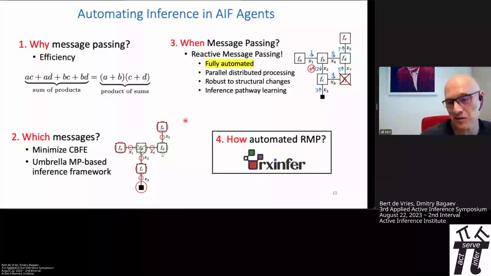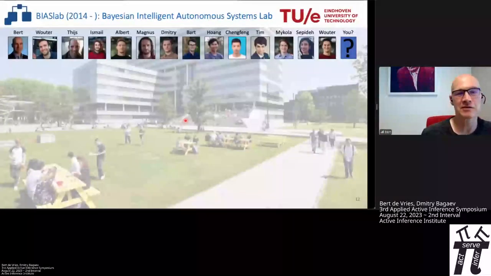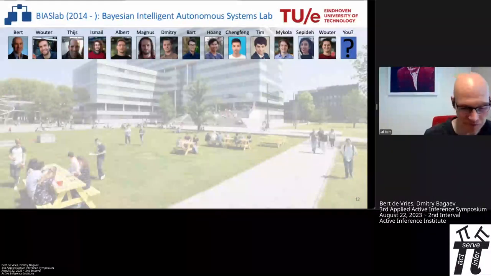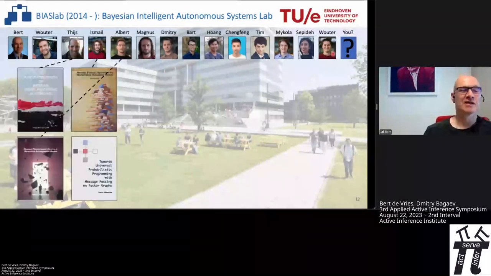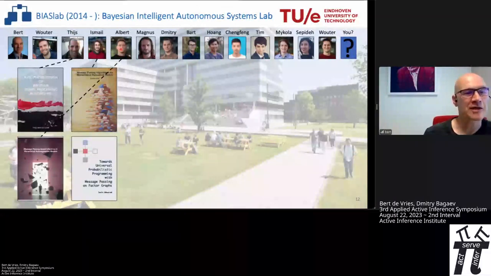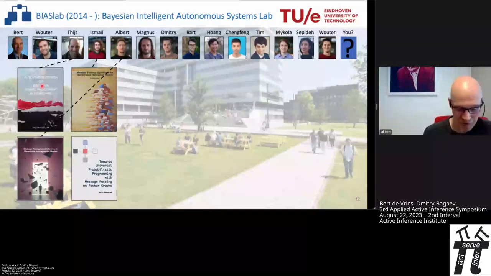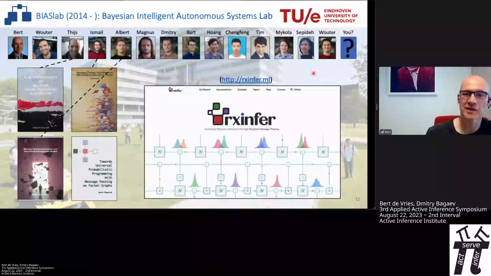I'd like to introduce a toolbox that we've been working on called RxInfer. And we do that with my lab here at the university. I'm here in Eindhoven in the south of the Netherlands, and we have a lab. The lab is called Bayes Lab. Here are postdocs and assistant professors and PhD students. And we've been working on this for many years. And some of these, like Albert and Ismail and Thijs, have written dissertations. And our best work, we have consolidated in a toolbox. And the toolbox is called RxInfer. If you want to have a look, you can go to the website, rxinfer.ml.